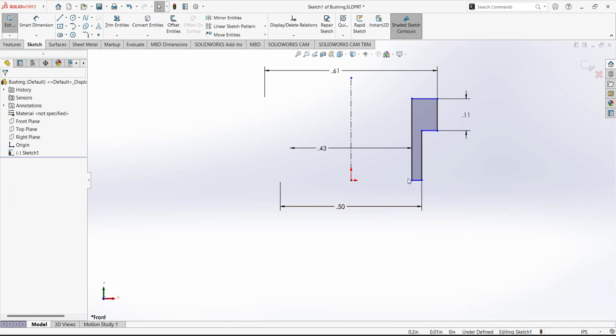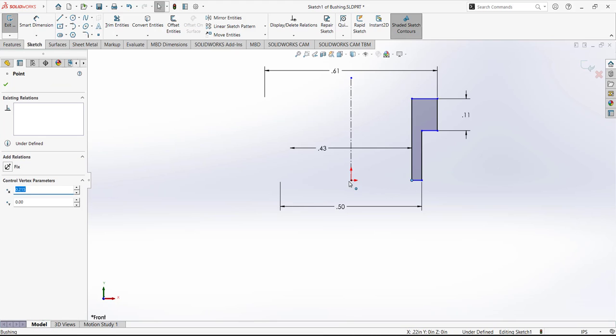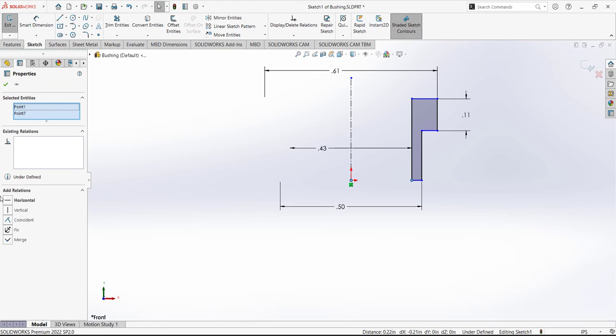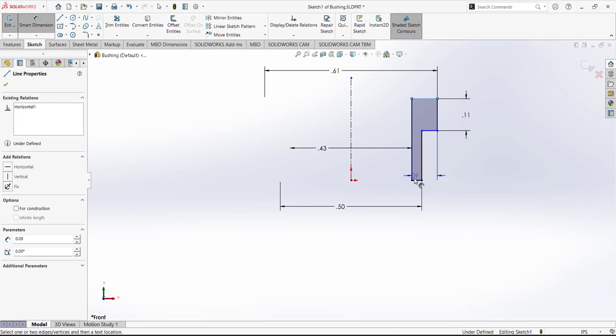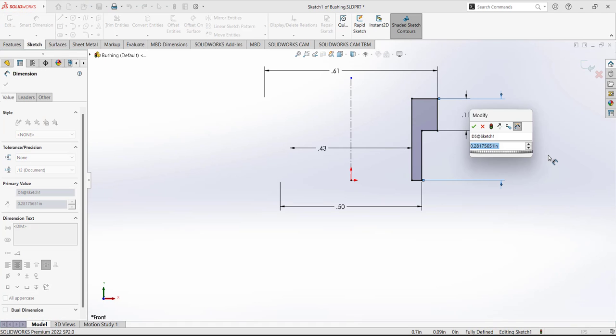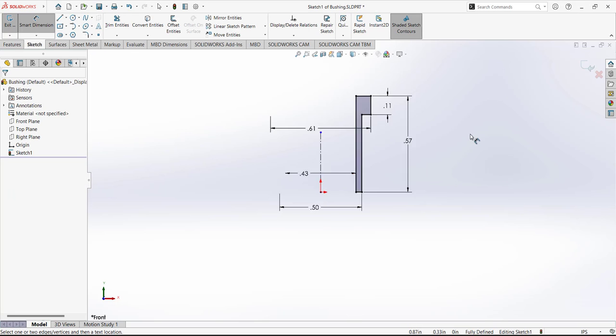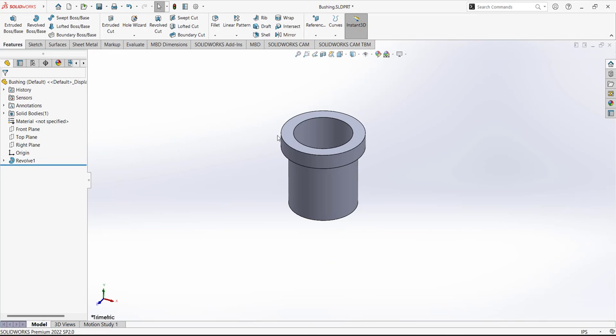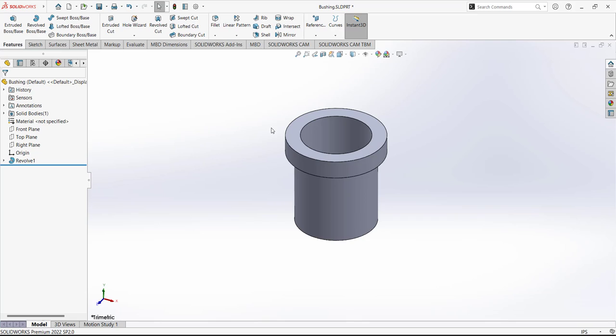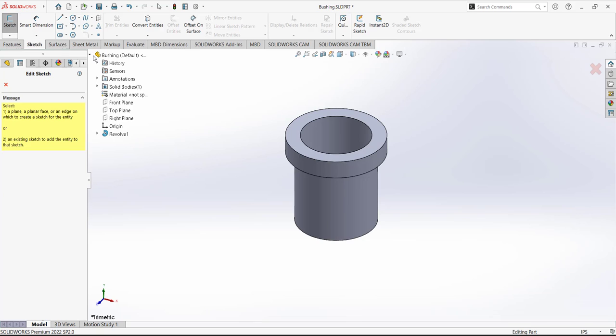Now go and revolve base boss. So this is our base feature. We achieve that in the base feature. Next, we are going to make some threads on this machine. So open the sketch on the front plane, and now we are going to draw a sketch. So for this sketch, I am going to use this vertex and draw a line which is going up to that point and go that way.